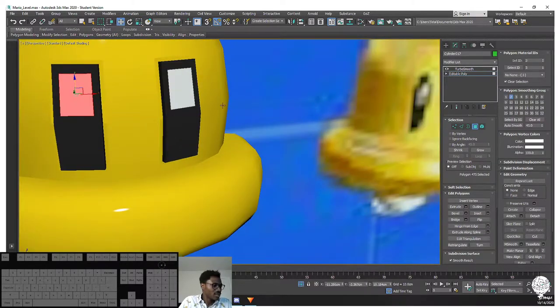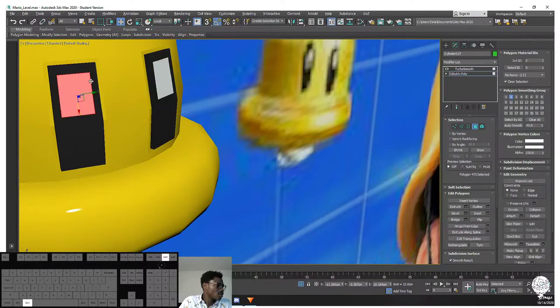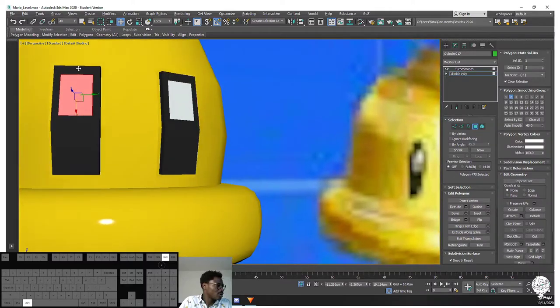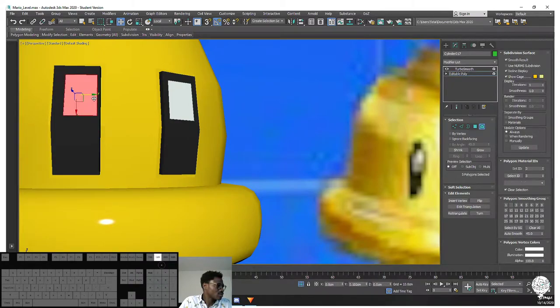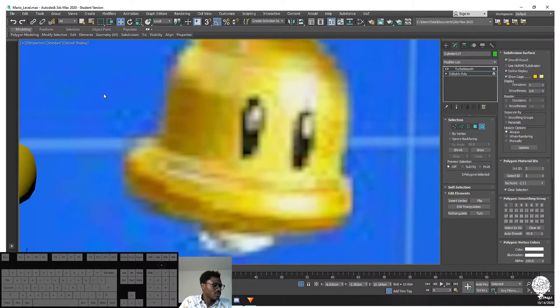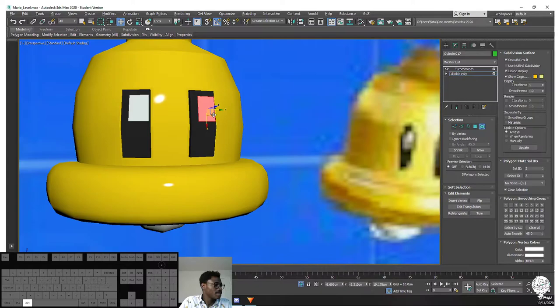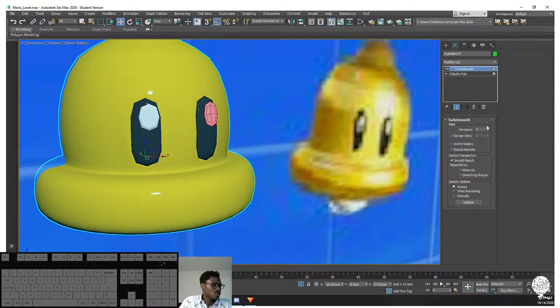So for this guy, I can just move it on the normal. Instead of the view, I'm going to move it locally. So I'm going to move it up. Move this guy locally right here. And if you look at him, it's right there. And I'm going to do the same for this guy. So it looks super cutesy. And turbo smooth, let's do 2.